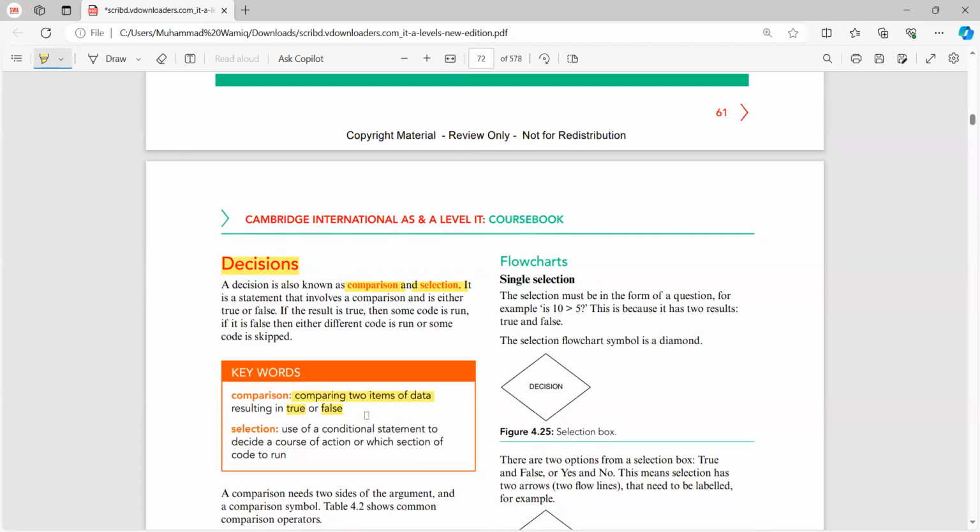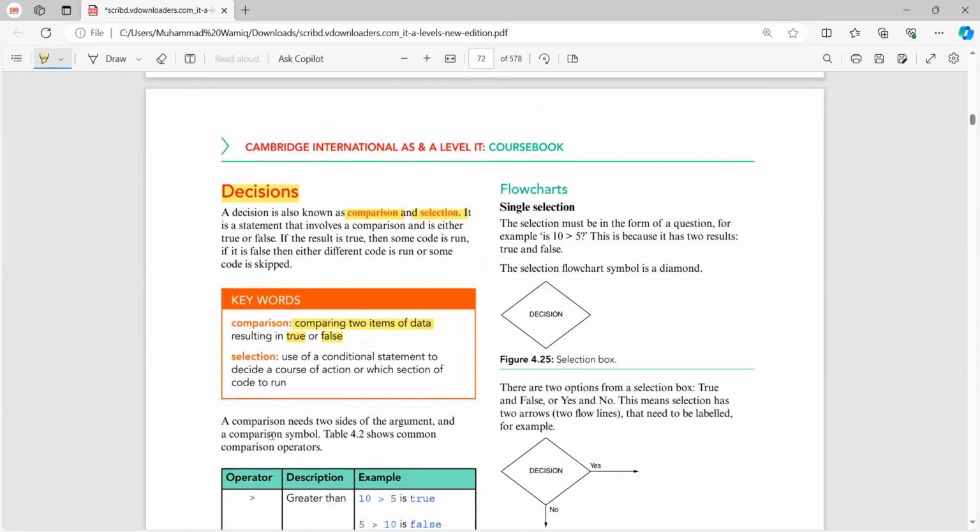So decision making involves statements that include a comparison, and they can be either true or false. For example, if the result is true, then some code is run. If it is false, then different code can be run, and some can be skipped as well.